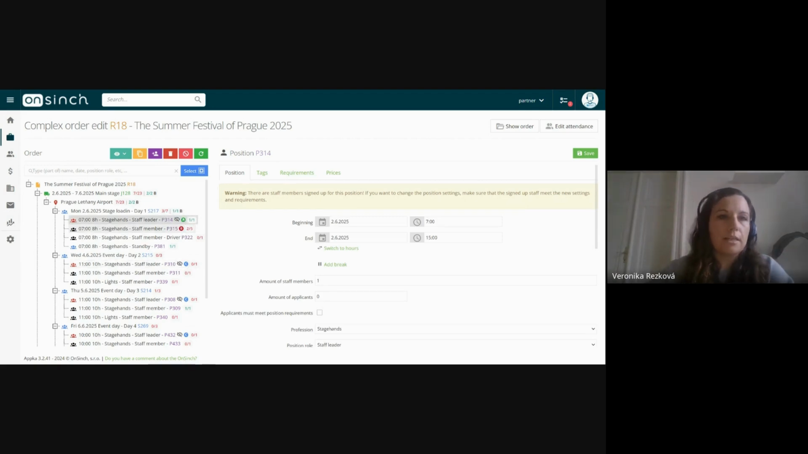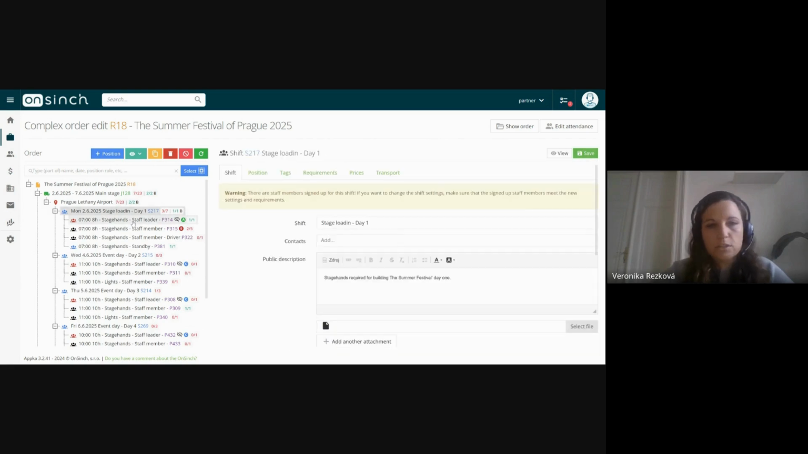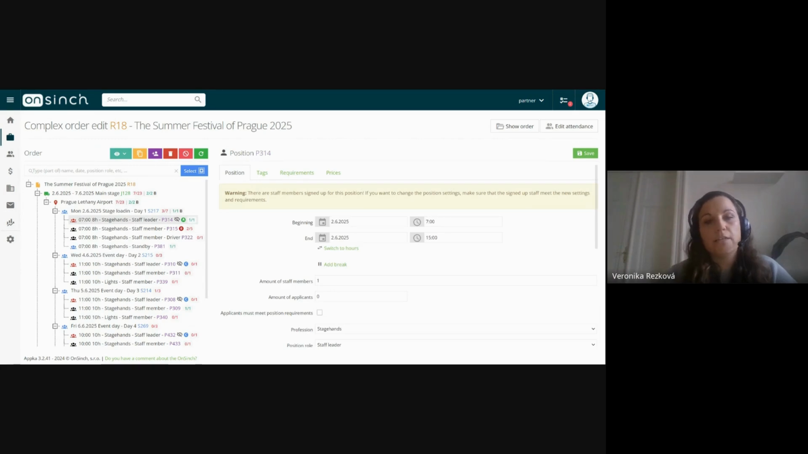And how it works in practice is that when you link the positions together, staff members can sign up only to all of them. When they search and find these load-in shifts, they will be notified that there is another linked shift they must attend. Again, when they sign off of the shift, they will be signed off from the whole group. And also when you, as an admin, will be allocating people to the linked positions, you can decide if you want to add them also to all the linked positions at once.